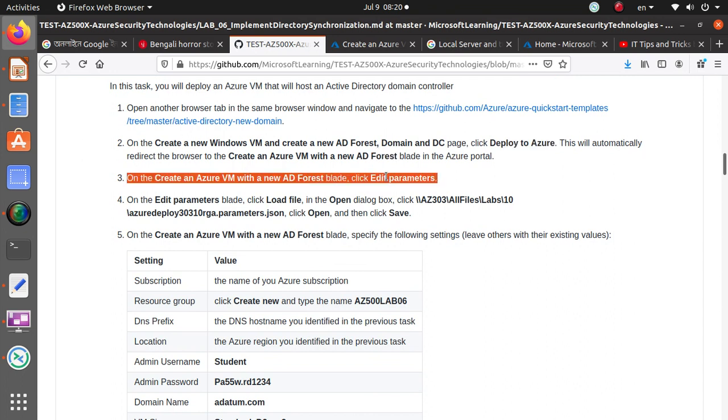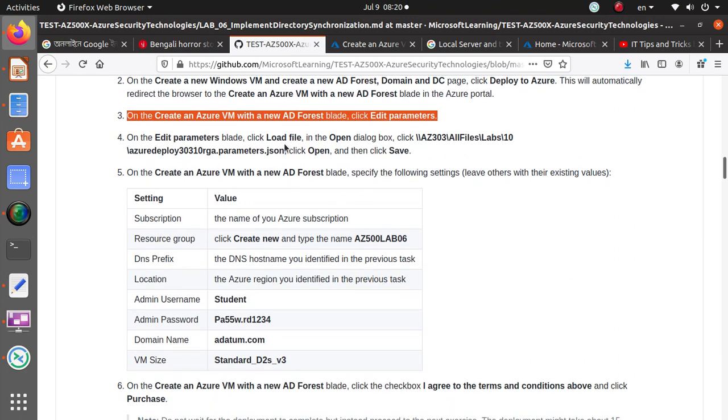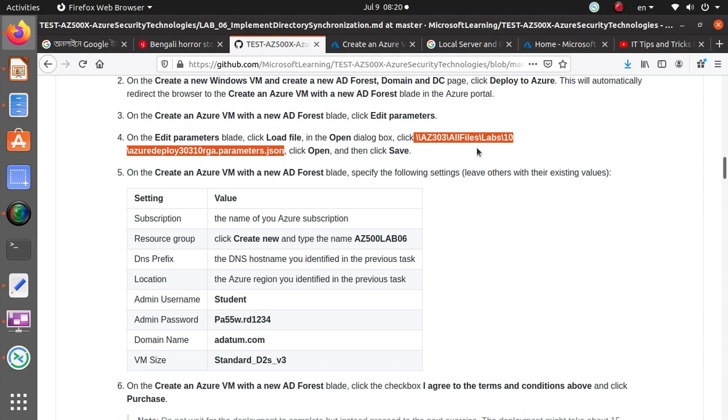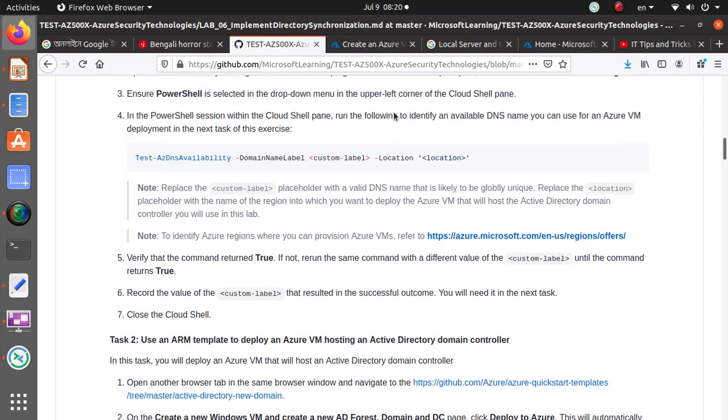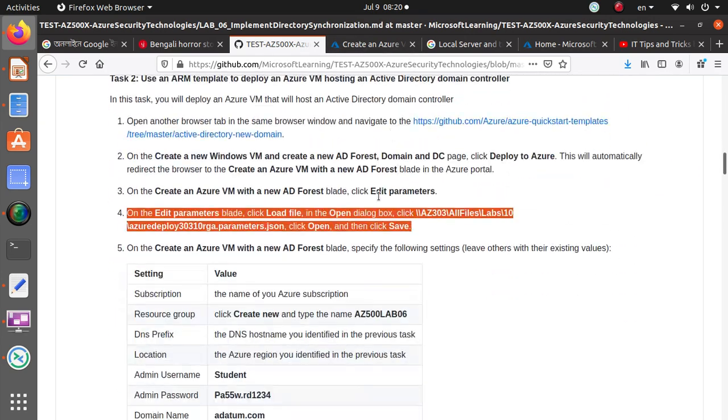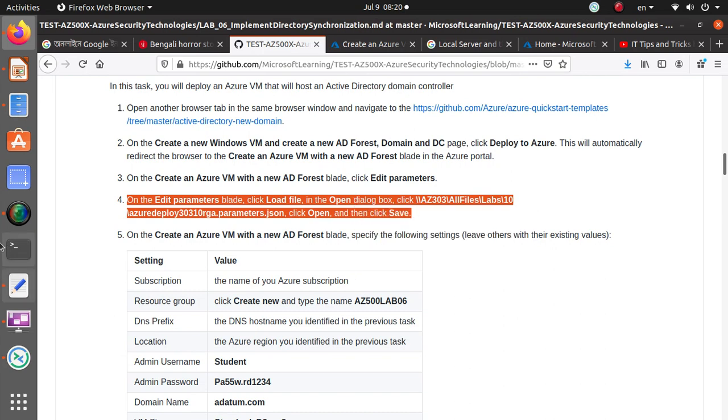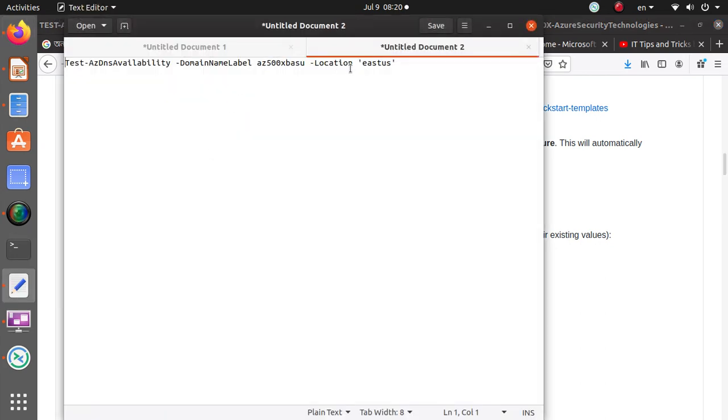Now, edit parameters. They have already defined a parameters file that we're going to get from this location, AZ all files lab 10, and we're going to load this file as the parameter source. To do that, let me make a note of that file, so again put it back here.